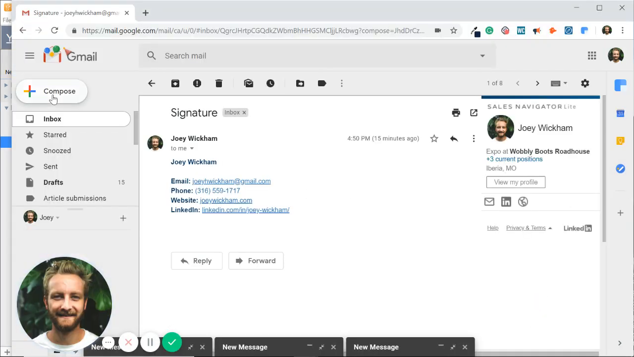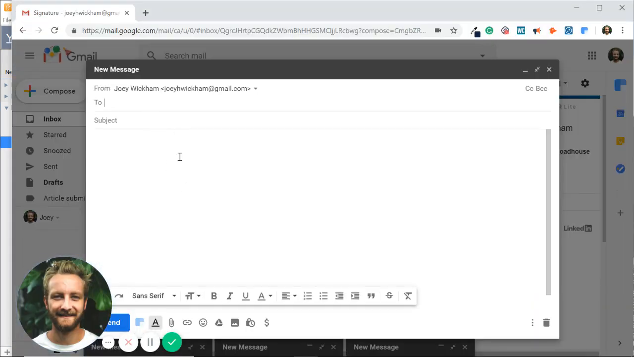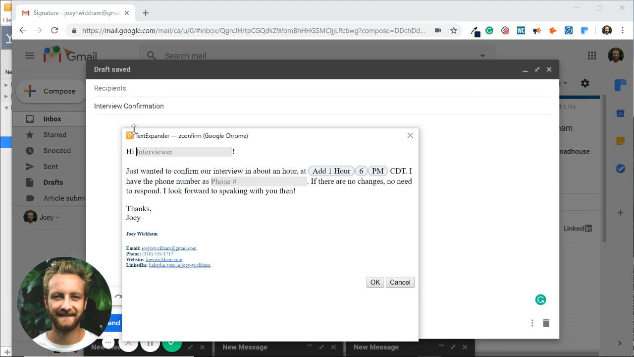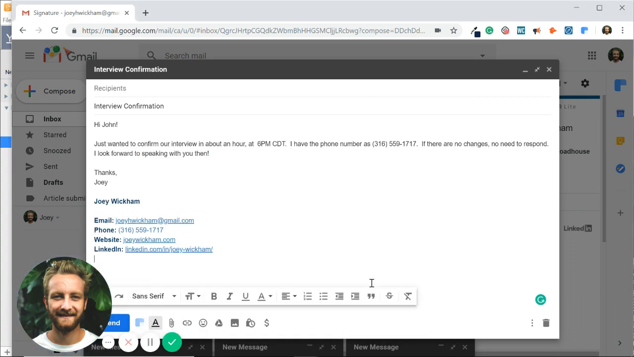Then I'm going to go back over to my email, and let's just say interview confirmation, and watch this. I'll put Z confirm, and now it pops up with a little TextExpander box, and you can fill in those areas that I said. So let's say our interview is with John. For the number, I'll put in my number here, 316-59-1717. Now that's all customized, and click OK.